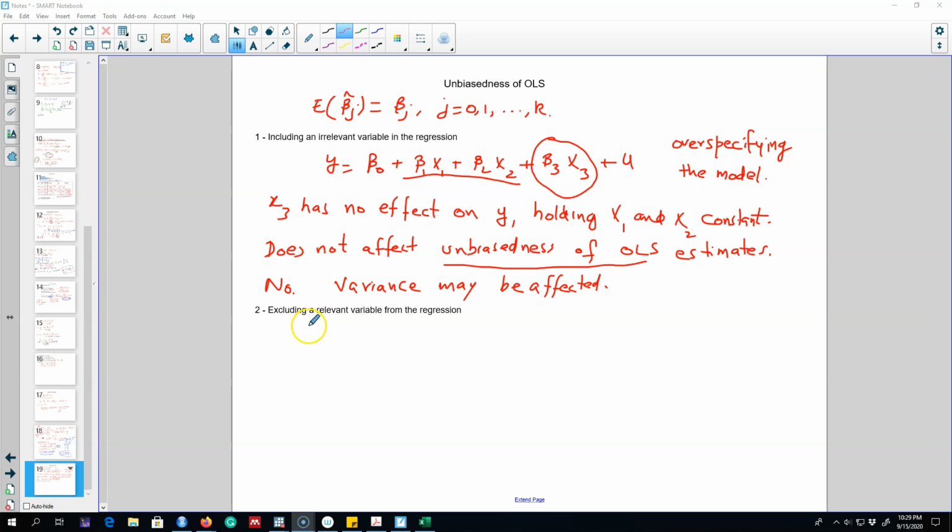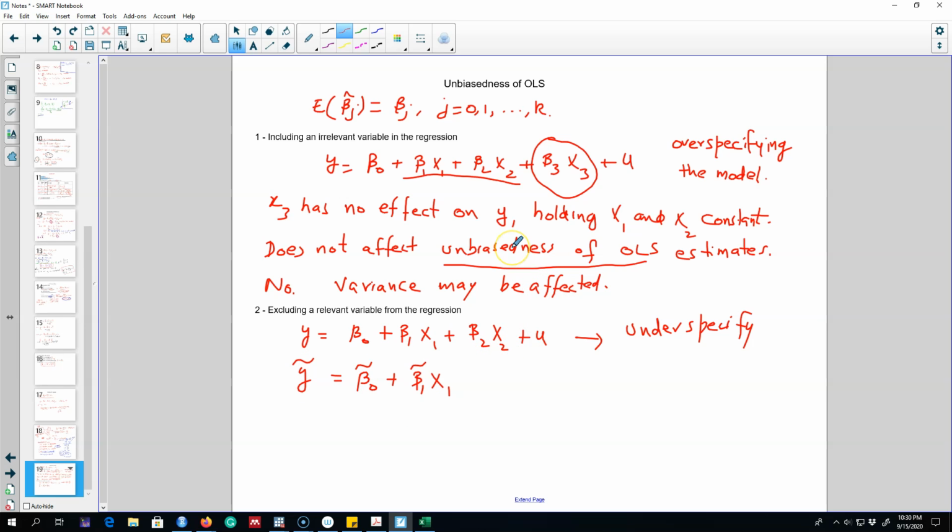Okay, so the next issue that I'm going to talk about is what happens if we exclude a variable that should be included in the model. For example, if this is the true model, but we underspecify our model and estimate this model. Right, so we are omitting a variable that should be in this equation. So what happens then? This type of problem is called omitted variable bias.